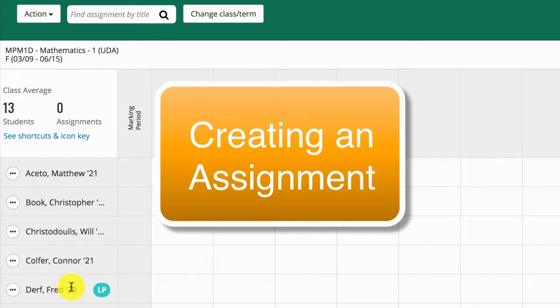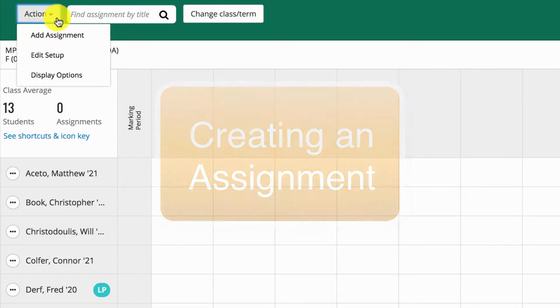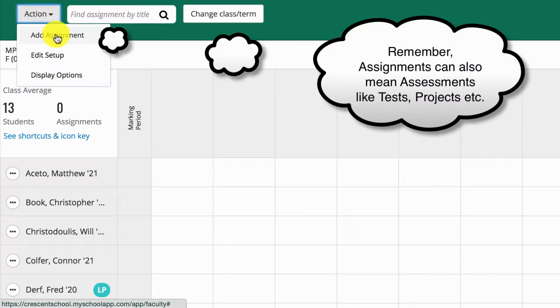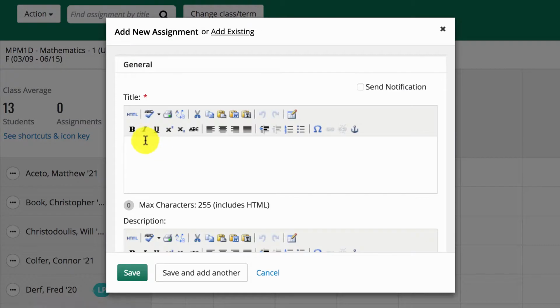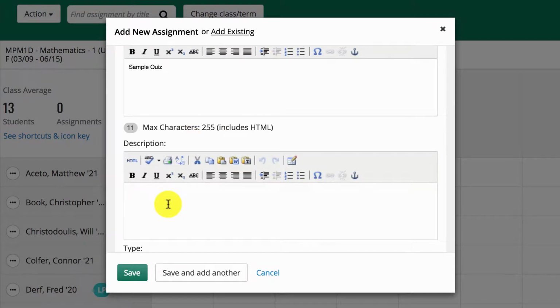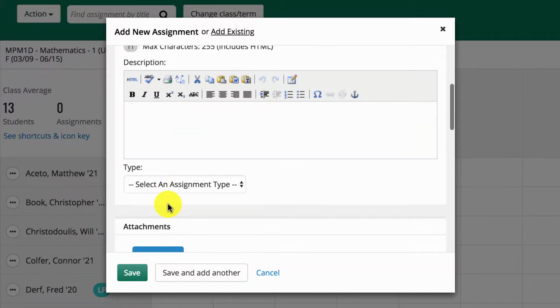It now starts to have meaning when I create my first assignment. So under Action, and again, this looks slightly different on a full screen, I can click Add Assignment. I have to have a title for this. I can have a full description if I want. I'm not going to do that now.